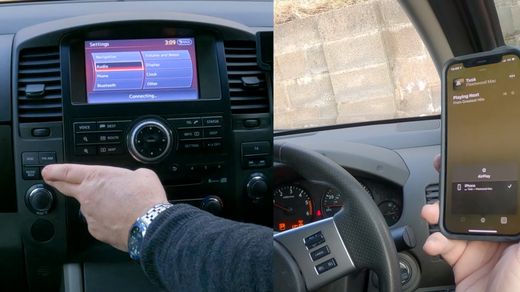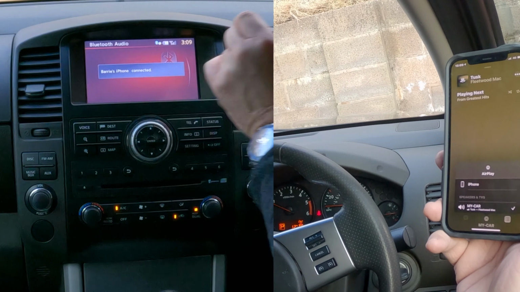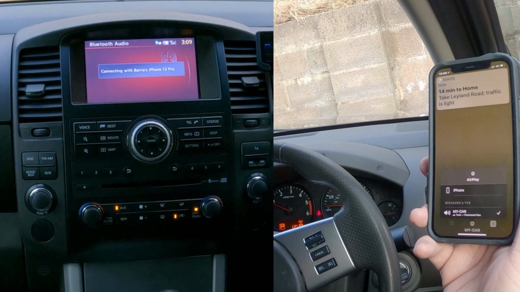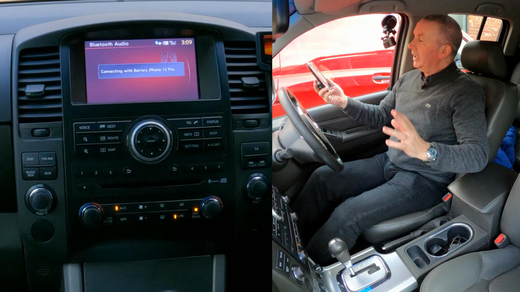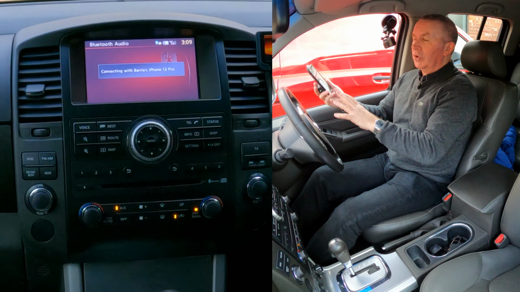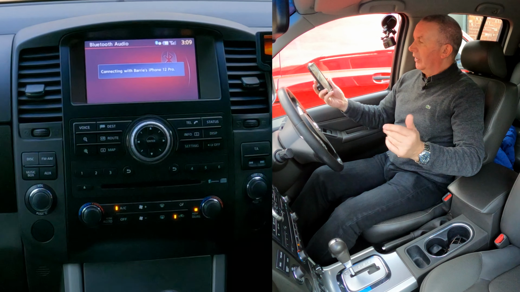and we click auxiliary, Barry's iPhone connected, and my car comes up there. So if you're struggling getting the audio through, just do that. That's how you do it.